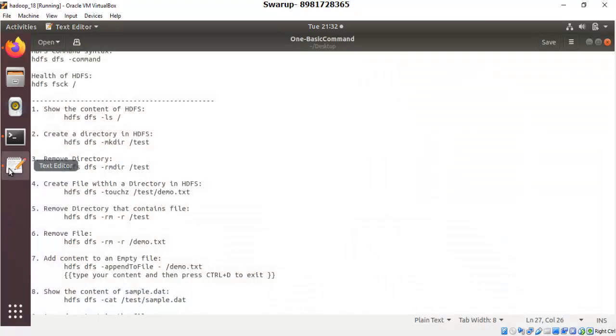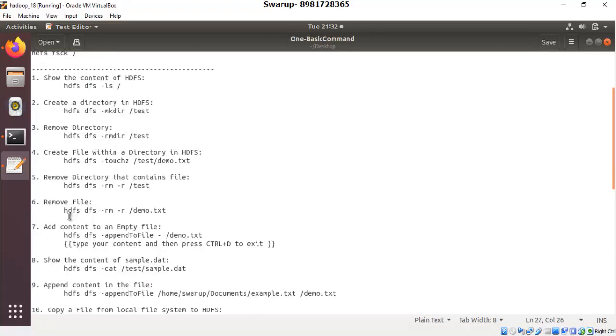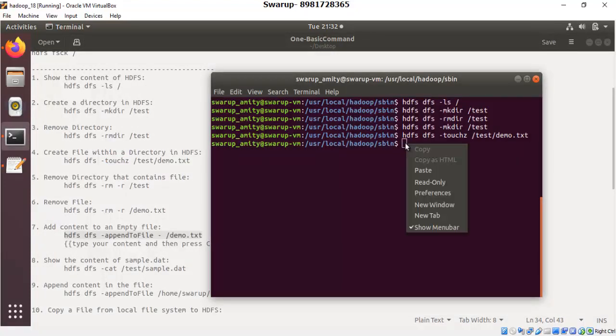So now naturally I have to store some content within the file. Okay, the next command was to remove the file, so we'll do that, but before that, let me add some content to that particular file. So add content to an empty file, because the touch command was used to create a file, but it was empty, there was nothing inside it. So what I'm going to do is add data to the file which I have created over here. So let me copy this particular command and come back to my terminal.